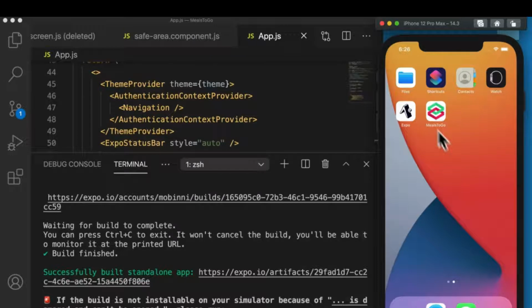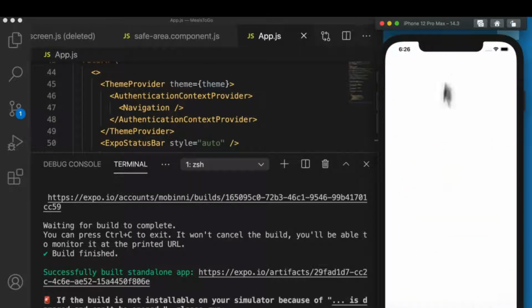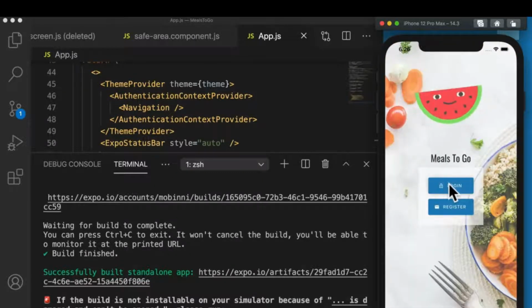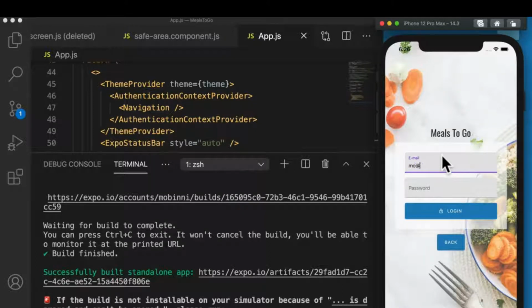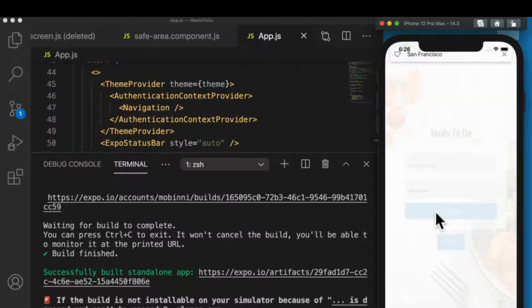And now we can see meals to go running on our simulator. If we open that up, what we can do now is we can test out our application as if it was a production build that was coming from the App Store.